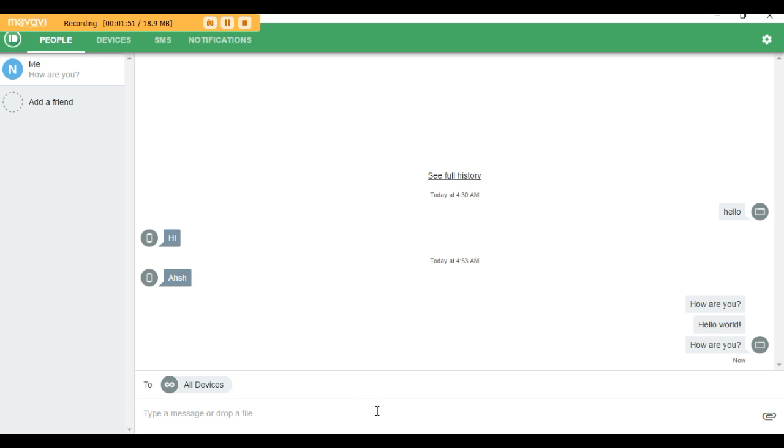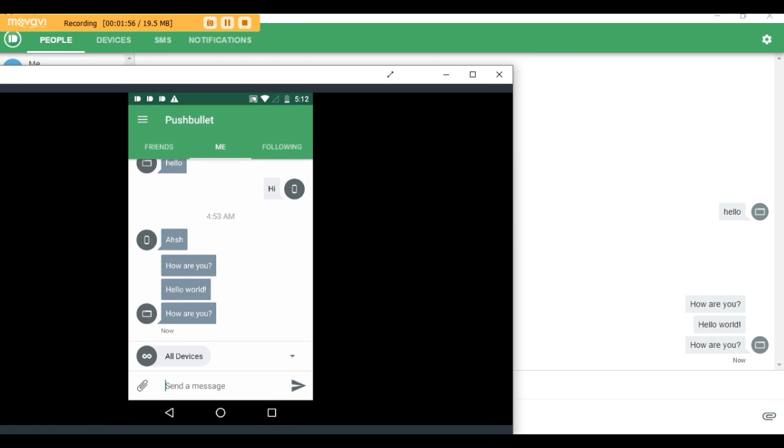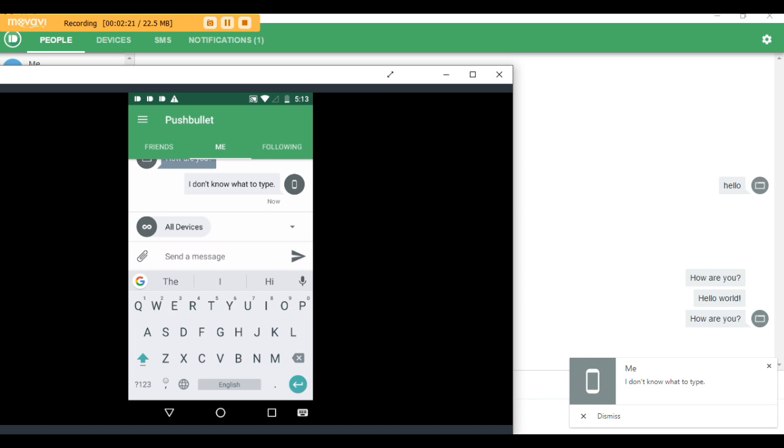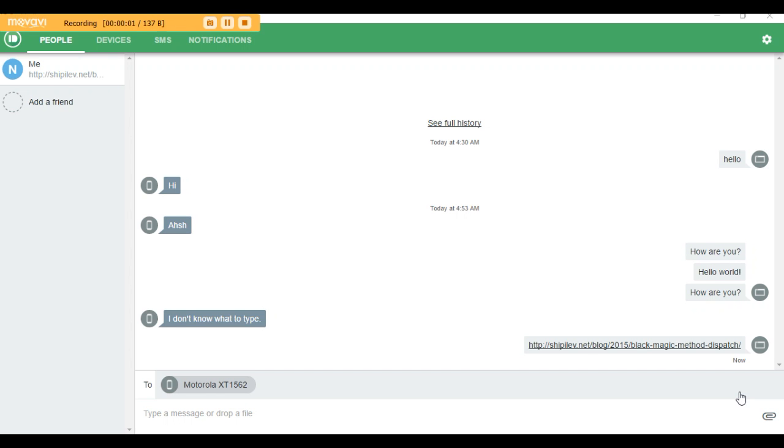Now let me try sending a message from my Android device. I will type, so as you can see, we have a notification here with the heading, title, and with the message. So that was sending text across your devices.